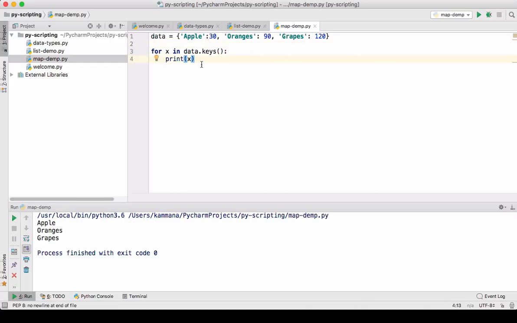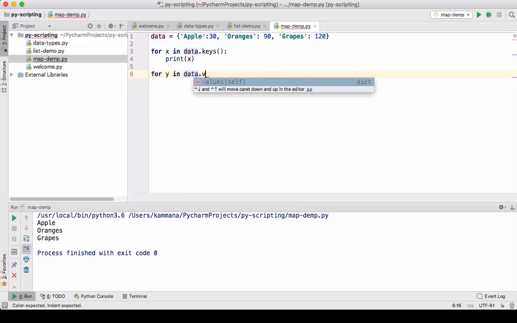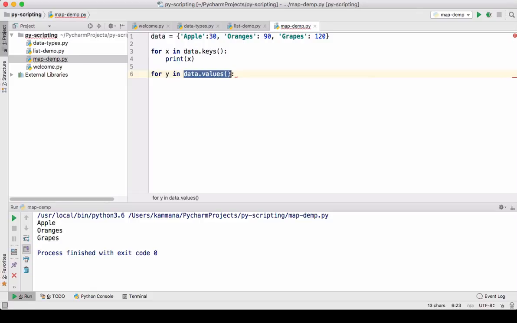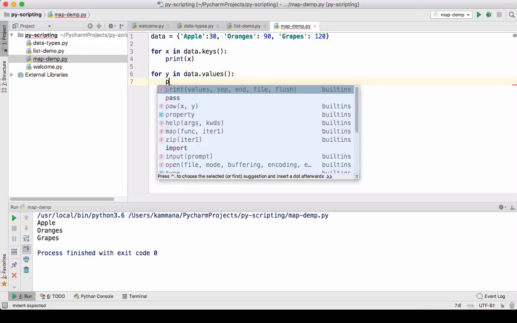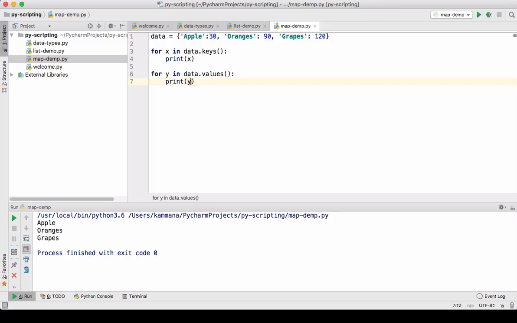In the same style, if you want to print all the values, we can again make a for loop. Let's say y in data.values. This is going to return the list of values for us, and again I'm putting a print statement and printing those values, and let's execute this. See that we're able to get only keys, and we're also able to get only values. Likewise, we can do operations in different ways.